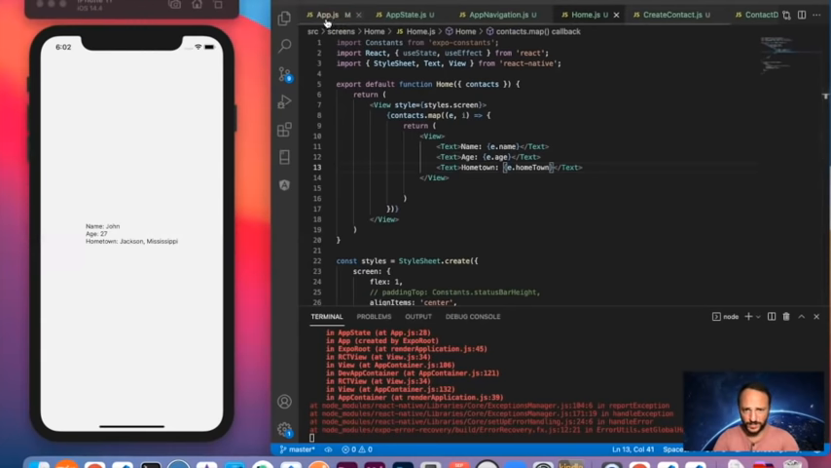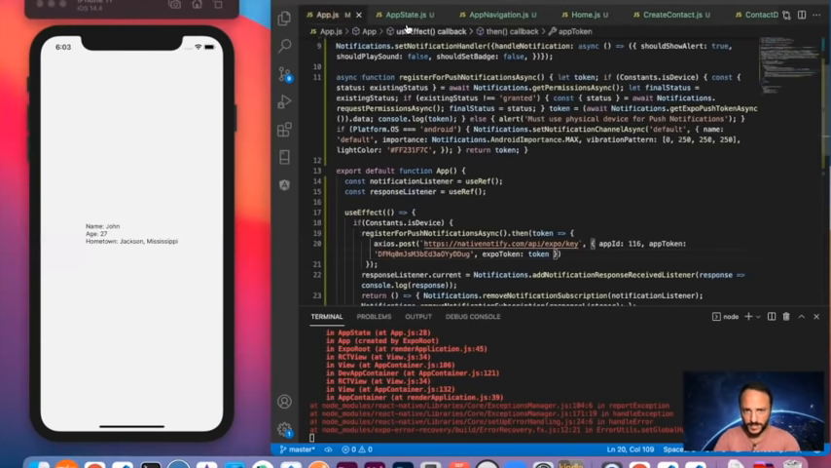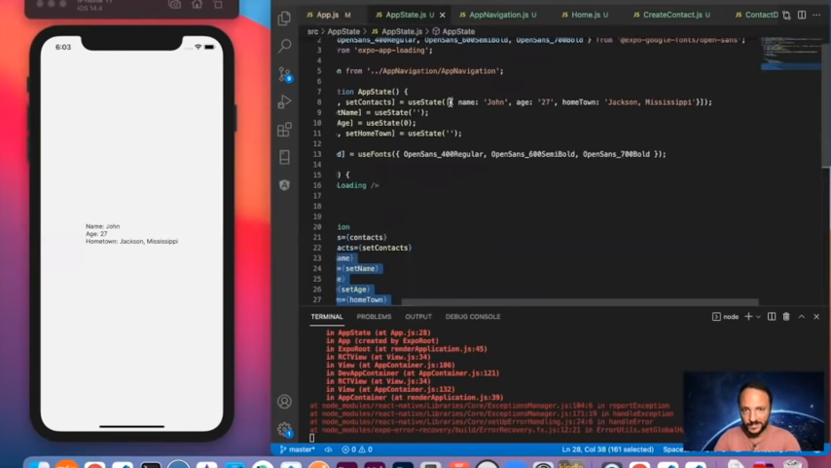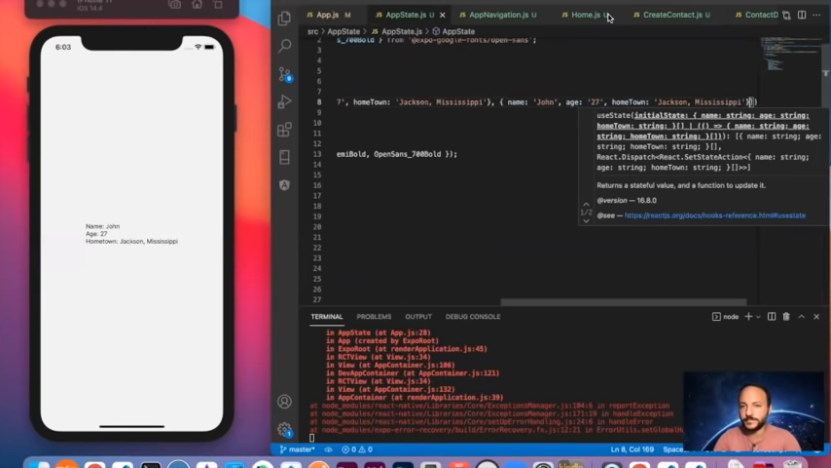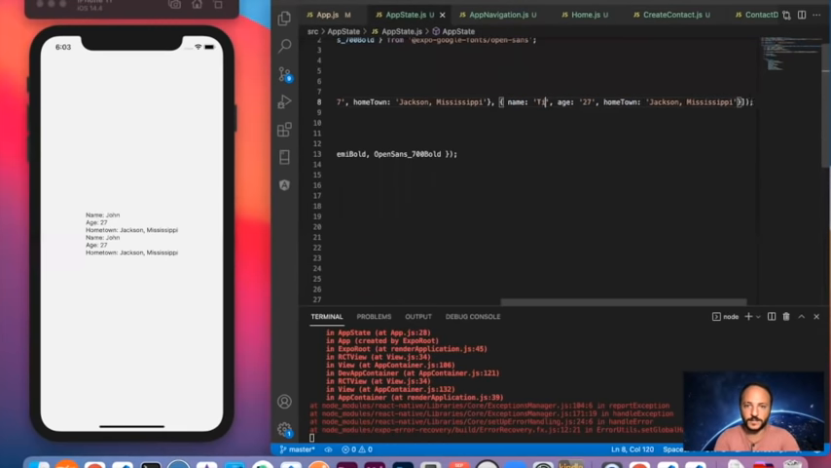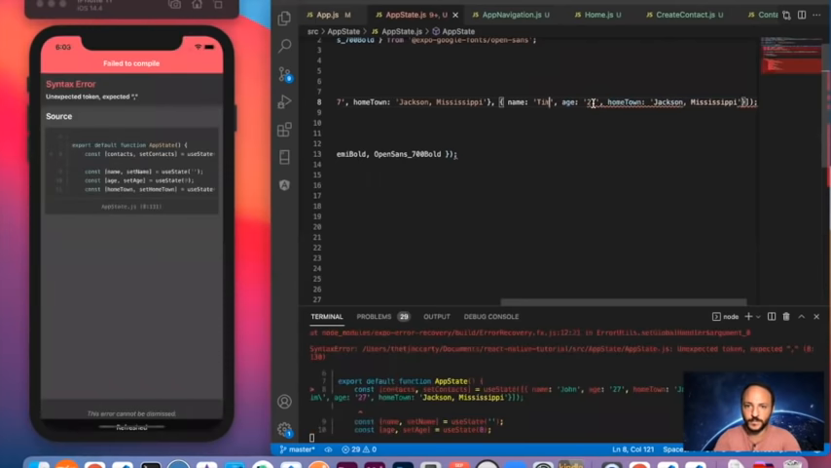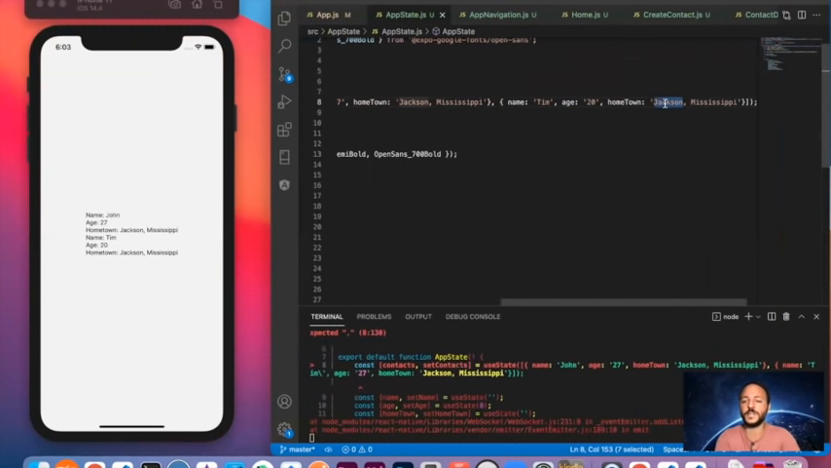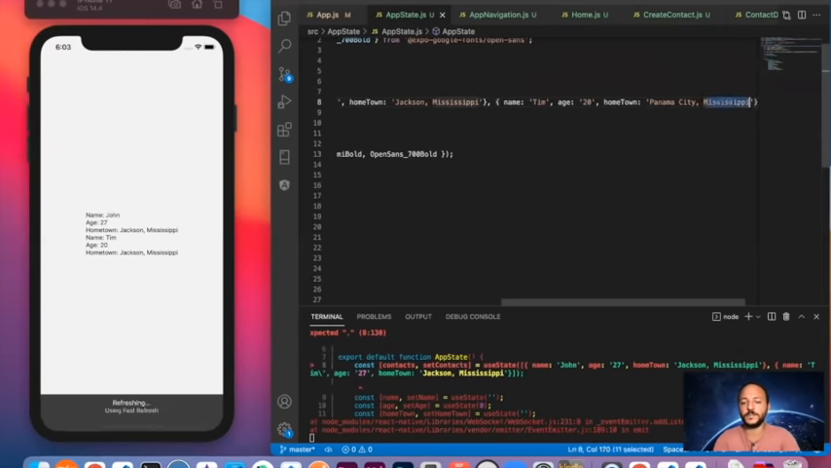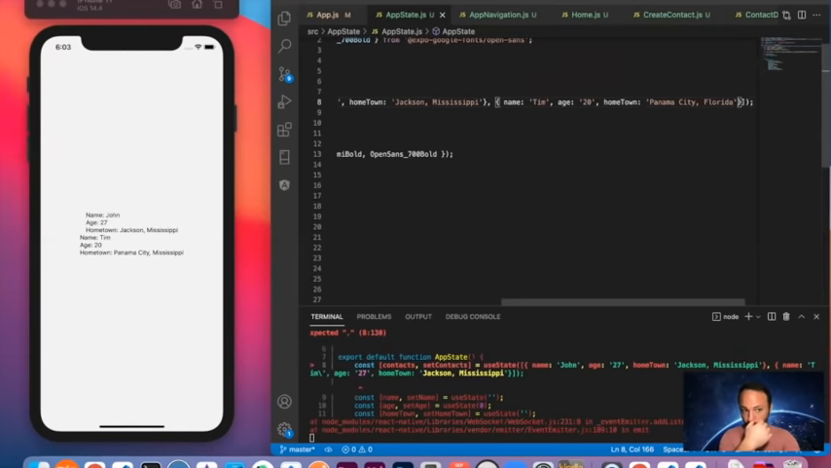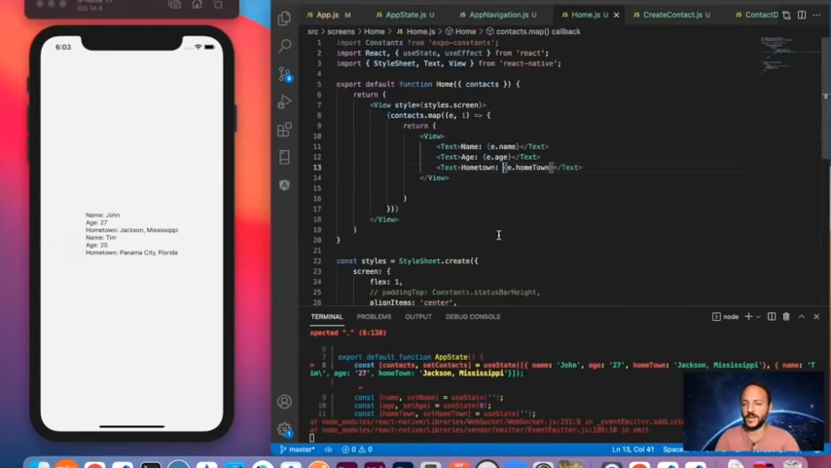Now, just to make sure that it'll show multiple contacts, let's go back to app.state and let's go ahead and add a second contact. Let's see if it shows up. Call him Tim. We'll say Panama City, Florida. All right, there we go.